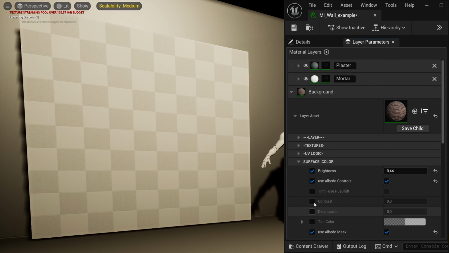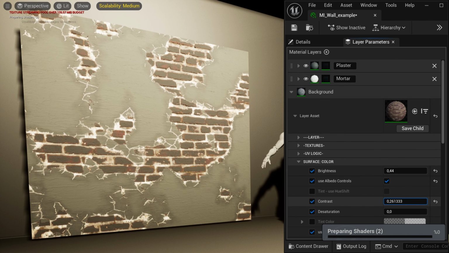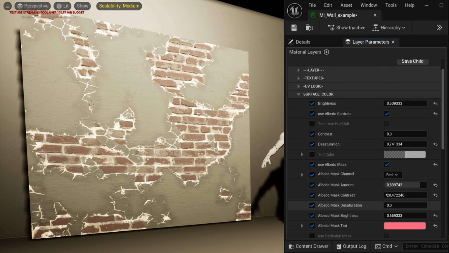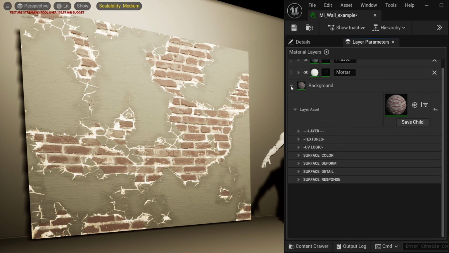And actually, let's see, we can control additional color information. The contrast will directly affect everything, but we need some desaturation. When we raise the desaturation, it will saturate the color more, so it will be warmer, this dirty look we need to achieve. After all, we have all this damage on our wall.